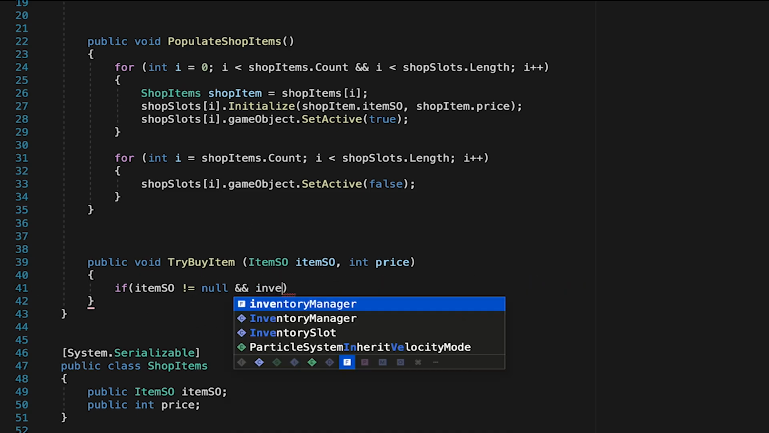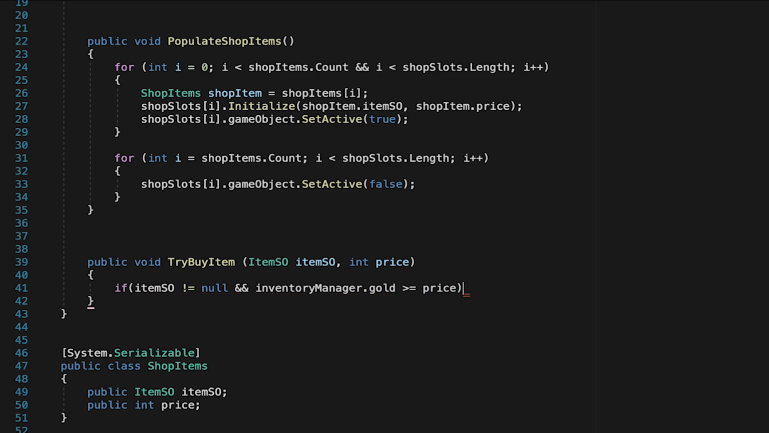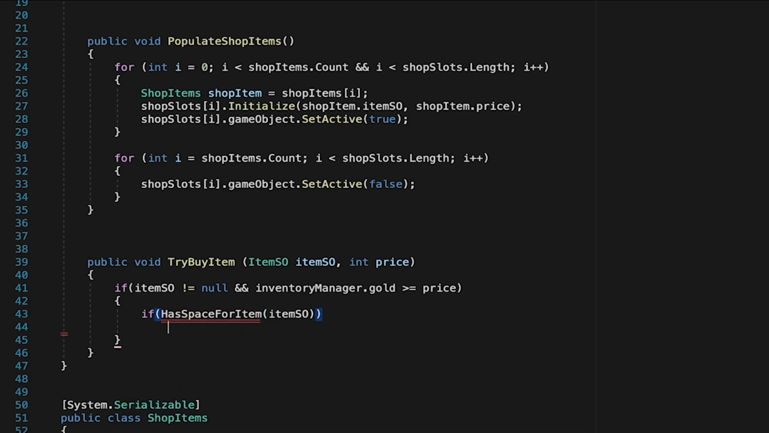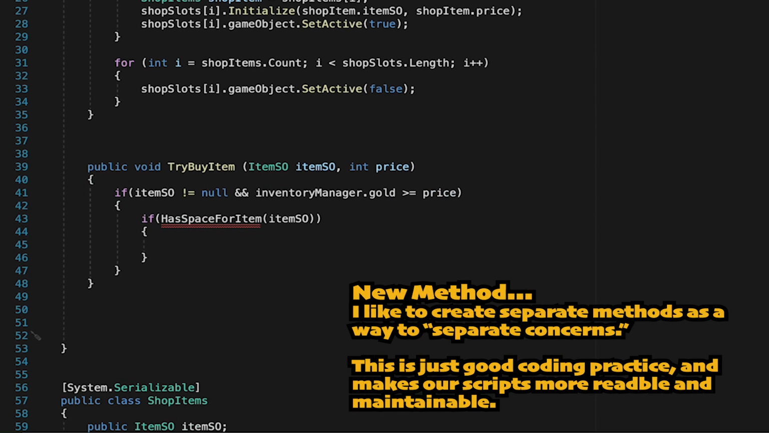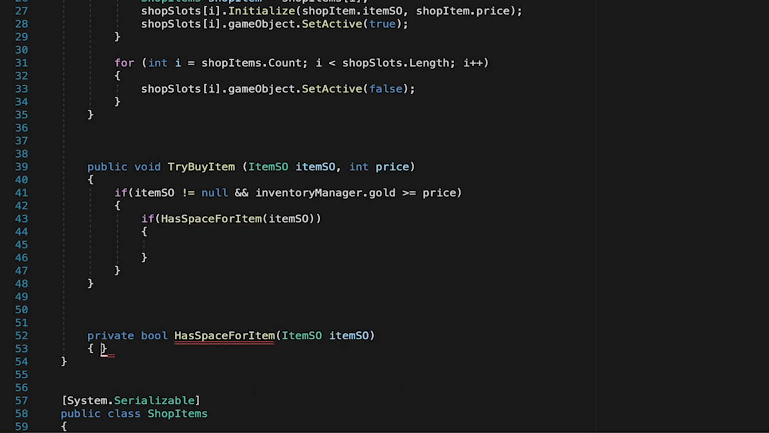Secondly, we'll ask the inventory manager if we have enough gold to pay the price for this item. If both of these check out, we're ready to proceed with the purchase, in which case we want to see if the inventory manager actually has space for the item. I'm going to create a special method for this, and here we're going to make a private bool rather than void because we want to return either a true or false value depending on whether or not we have space for the item.